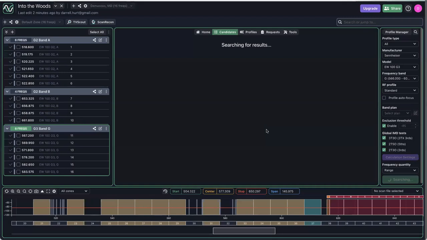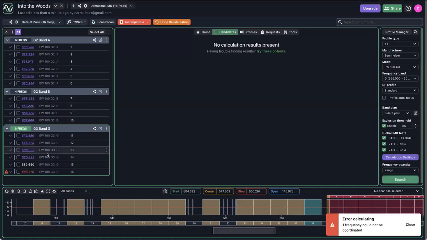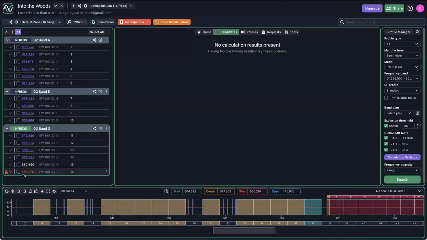And I'll recalculate. And you can see that the new frequencies are coming in. And it's telling me, well, you know what? One frequency cannot be coordinated. So this one down here, it's saying if you try to do this, you're going to have interference problems.